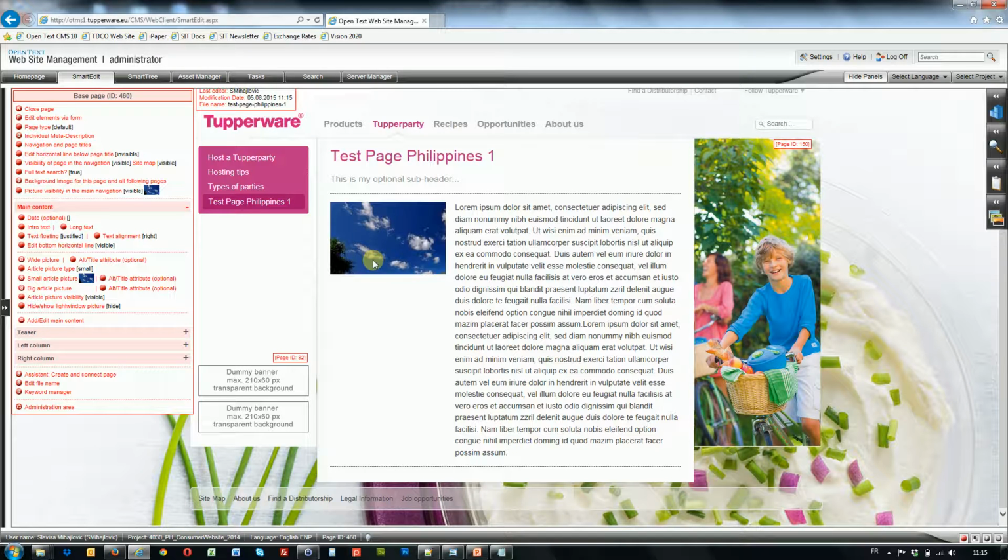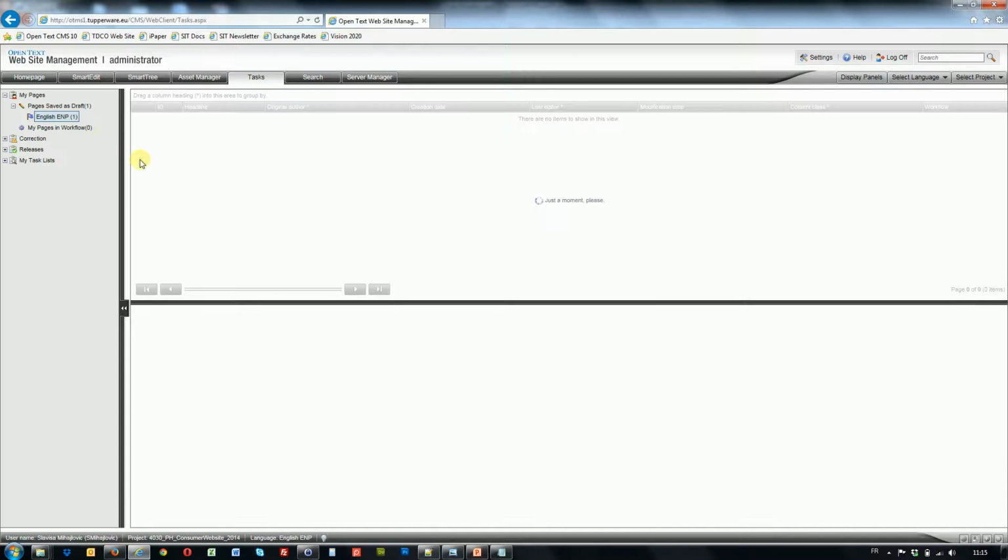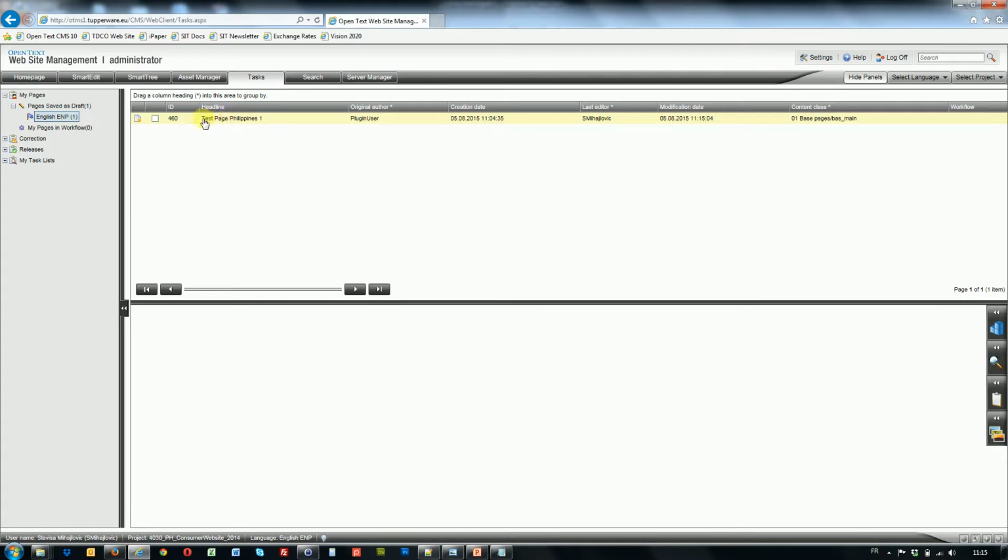Now, if you are done with this page, you can go in tasks. You select the language on the left. Here you can see that I generated only one new task because I created a new page, so I have only one task to submit to the workflow. I will select it, right click, submit to workflow. The task will disappear and my change will be published on the test website tomorrow, so 1 day later.